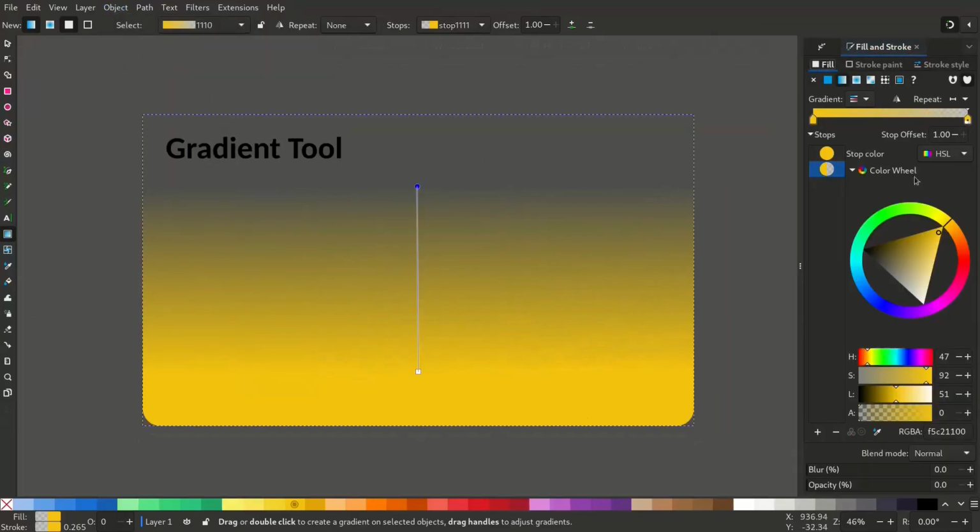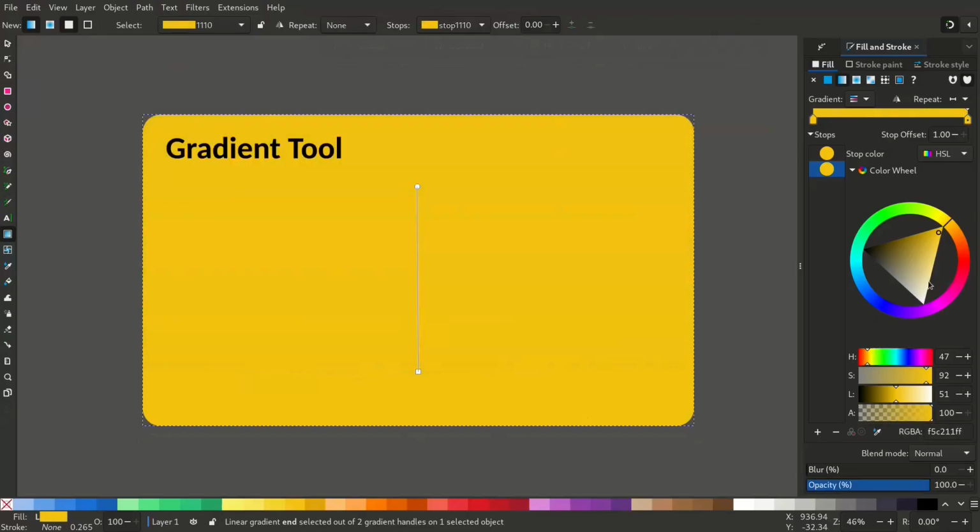Now you can see there are two stops. One stop is yellow and the other one is transparent. We'll make the transparency 0 and change its color. You can now adjust this using the slider, or you can directly adjust using the canvas.